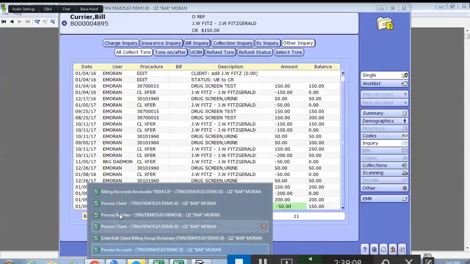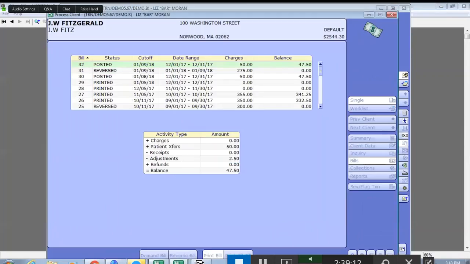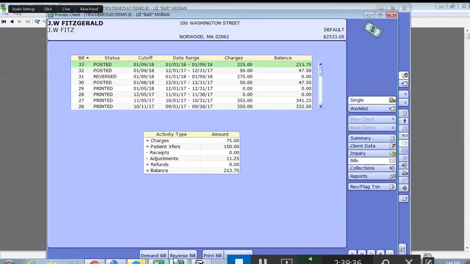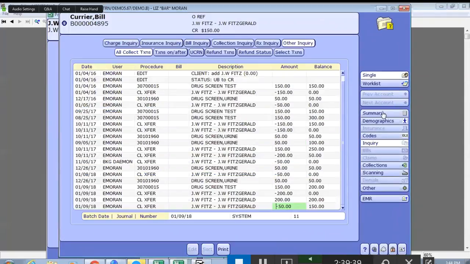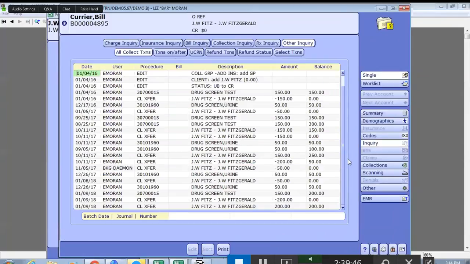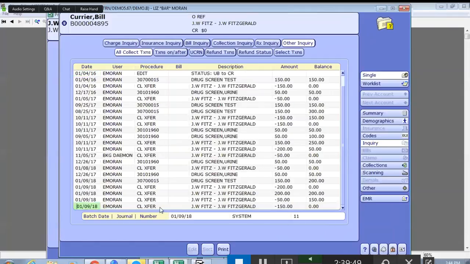So if I demand another bill on the account, that cut a bill for January. If I go back to process account, you'll see that there was another client transfer done, and the $150 was then transferred over to the client account, bringing this account to a zero balance.